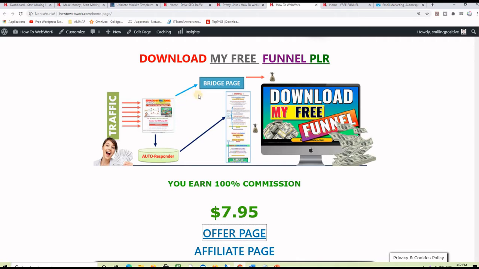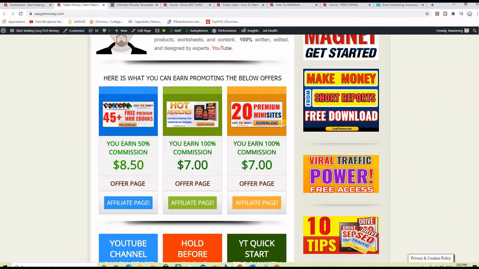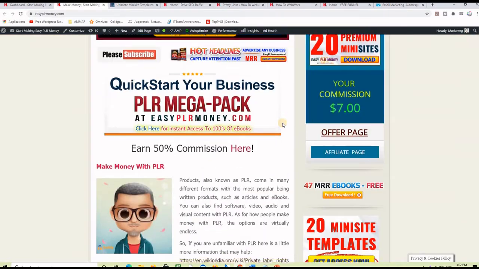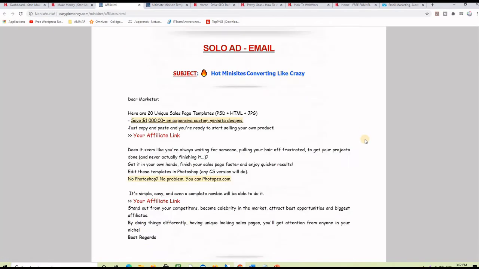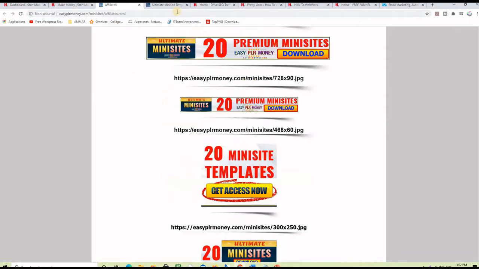Now the second thing is the pages themselves. Multiple PLR products offer lots of pages and mini sites that you can use as squeeze pages or any other type of pages. For example, if you go to my website and scroll down, you will see this offer here about 20 mini sites. These are actually very good quality mini sites.